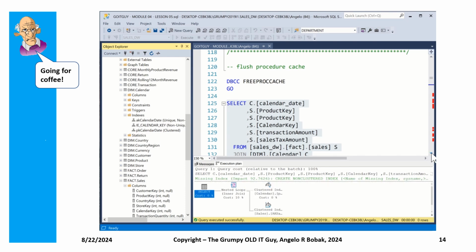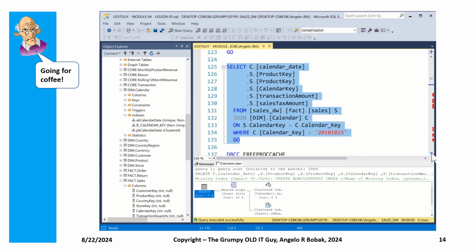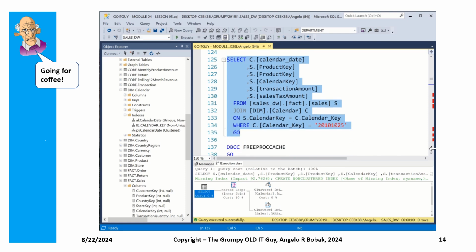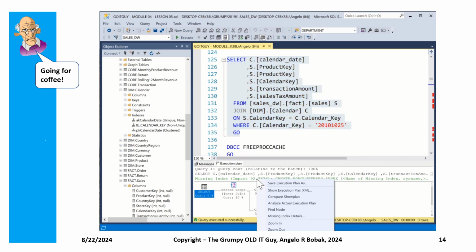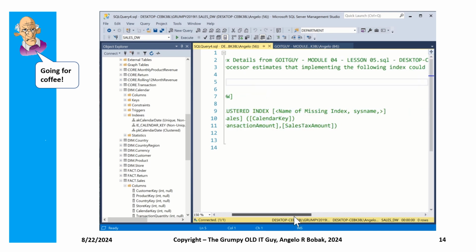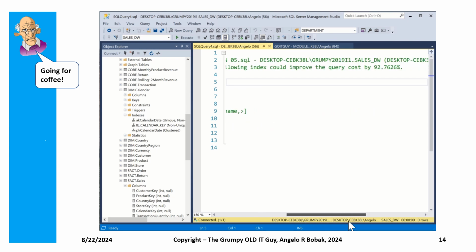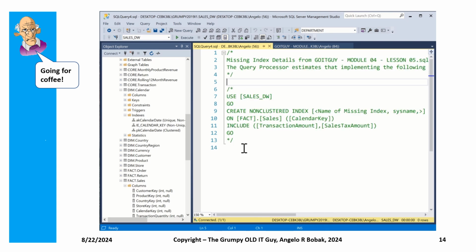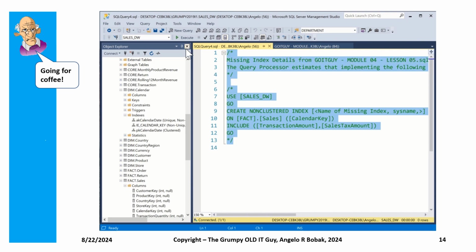Now look what happened. Although it's using these indexes, it's saying there's still a missing index. That's in the green font there. So let's right-click on that message and click on missing index details, and we'll copy and paste the command. But before we do that, it'll improve the cost by 92%. Wow.